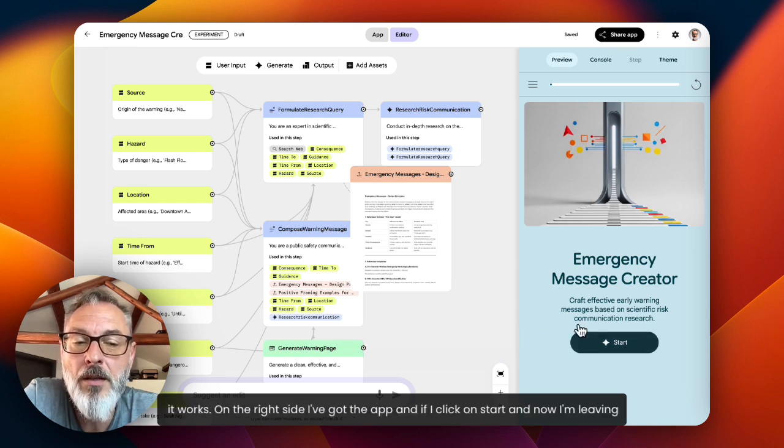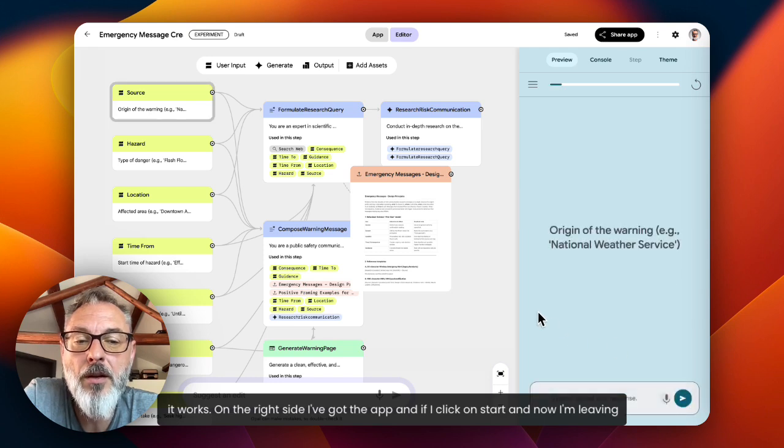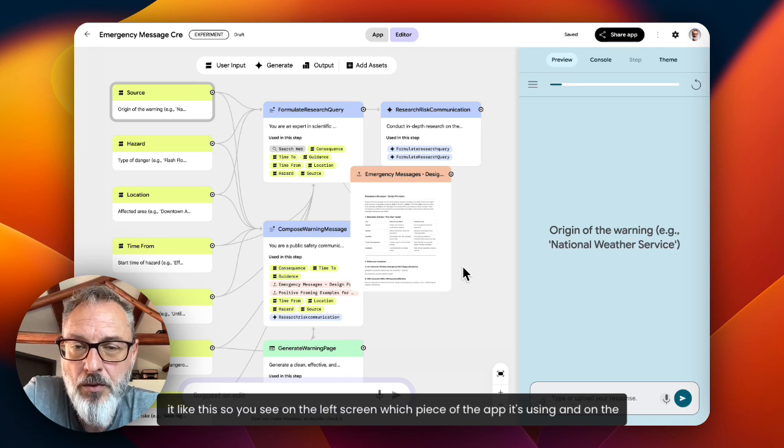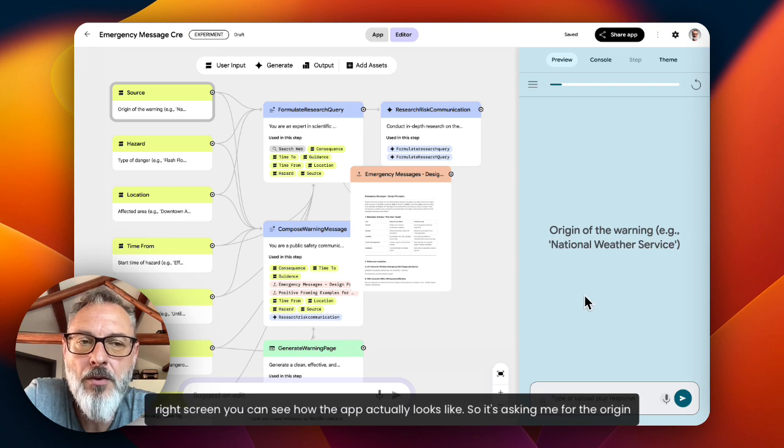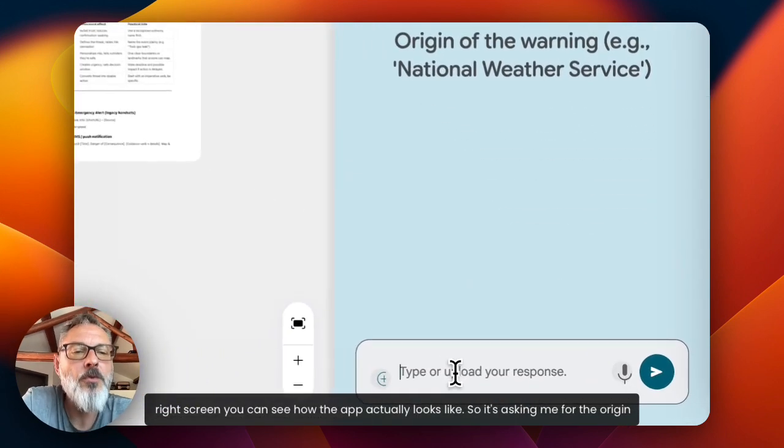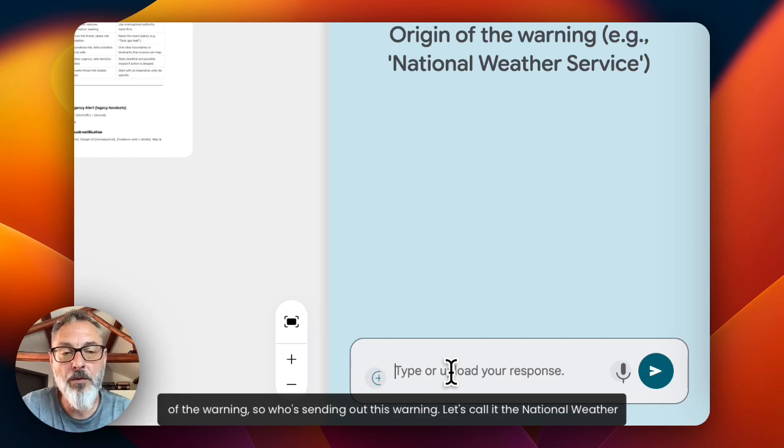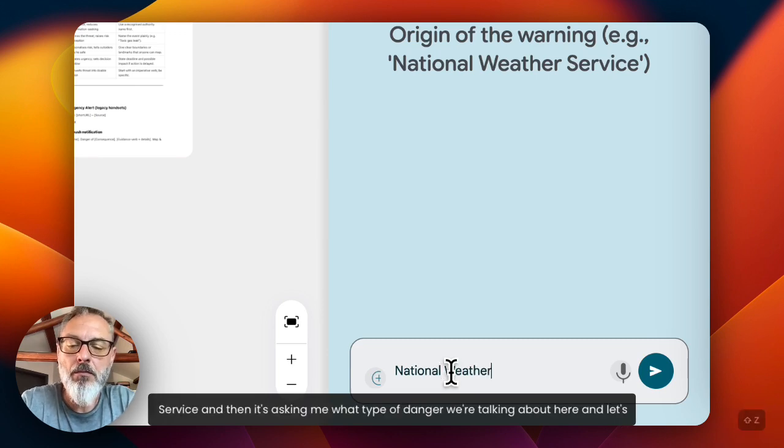So on the right side, I've got the app, and if I click on start, and now I'm leaving it like this, so you see on the left screen which piece of the app it's using, and on the right screen you can see how the app actually looks like. So it's asking me for the origin of the warning, so who's sending out this warning. Let's call it the National Weather Service.